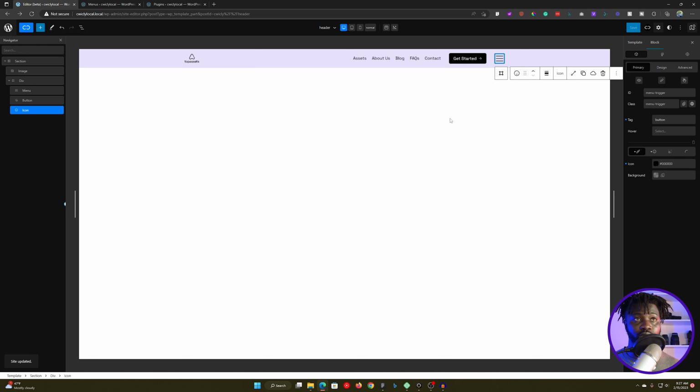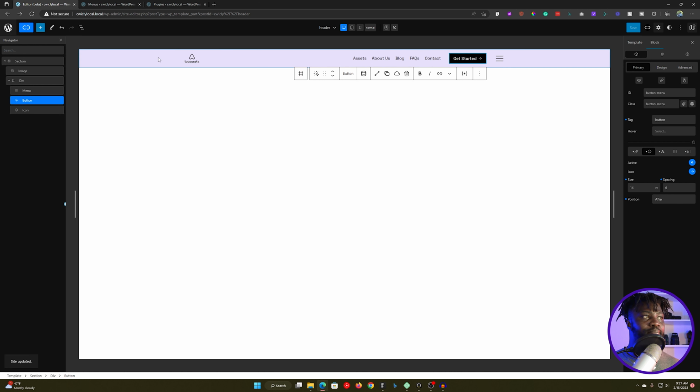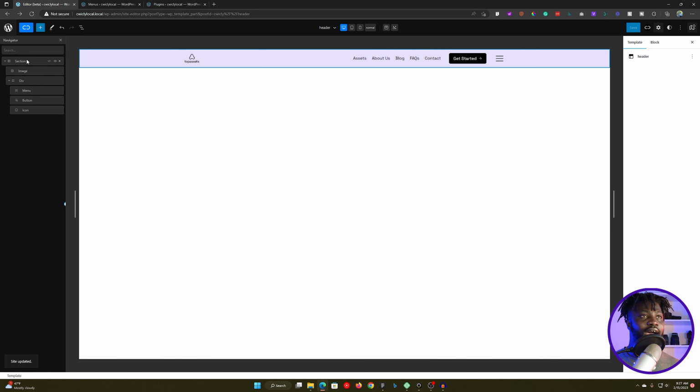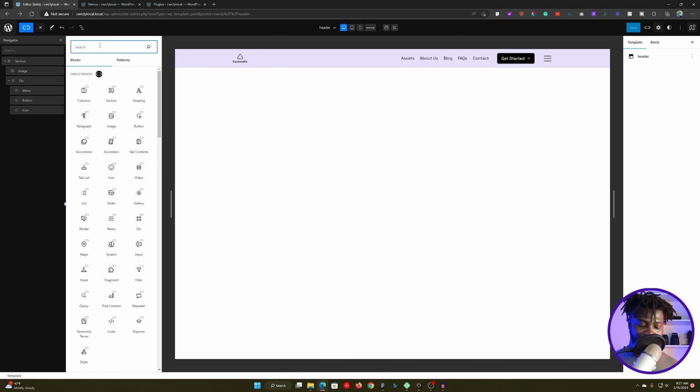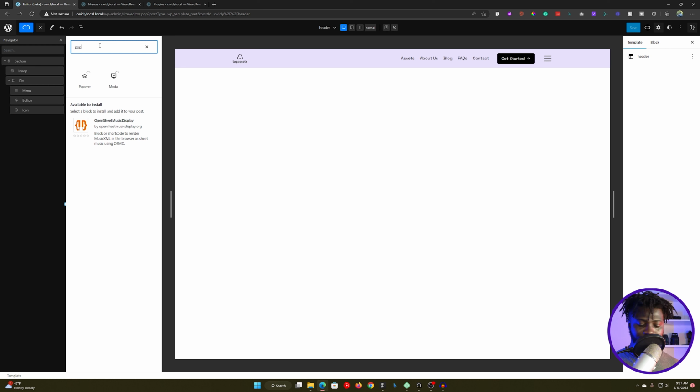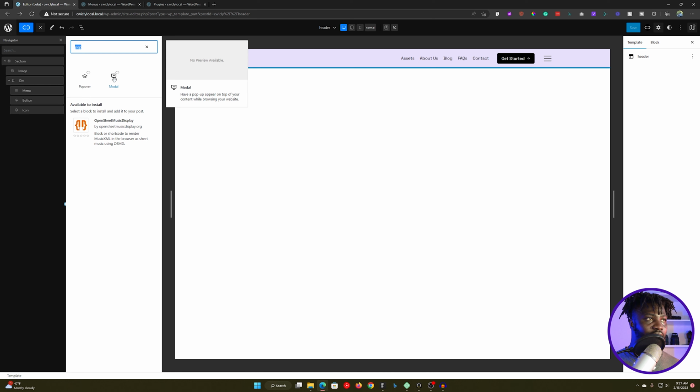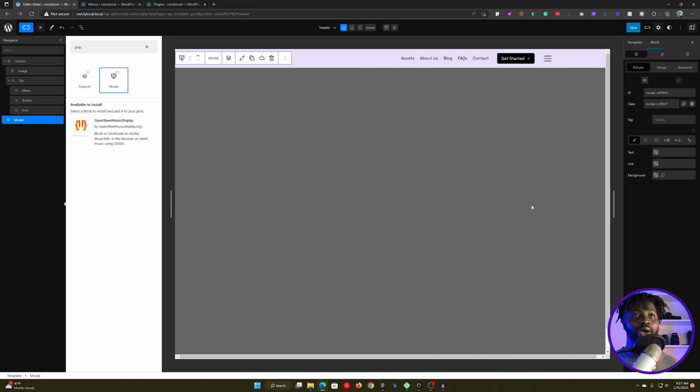The next thing I'm going to do is a pop-up. So to add the pop-up, I'm going to click here, and then you don't have to type in the pop-up. Go on and type in the pop-up. You're going to see something else. What you need is a modal. So the modal is over here. It came up when I typed in pop-up. So when you click on the modal, it's going to come out like this.